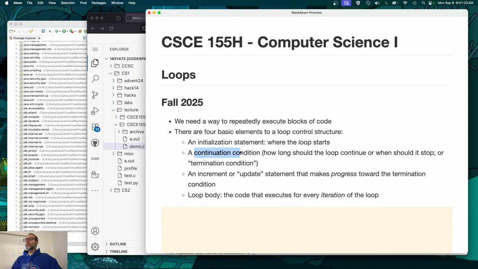So the continuation condition is if it's true, you continue. The termination condition is when it becomes false. They're just complements of each other. Then you have an increment or update statement that makes progress towards the termination condition. Because if you're running around a track and you never make progress, are you ever going to stop running around that track? No. It's called an infinite loop. Then finally, of course, you have a loop body, the code that executes for every iteration of the loop. That's what we call one run of the loop, or one lap around that track. It's an iteration.